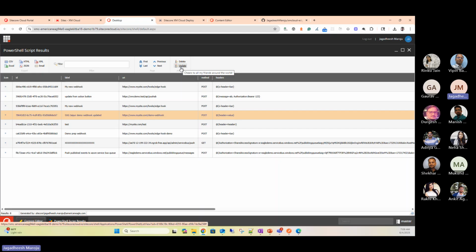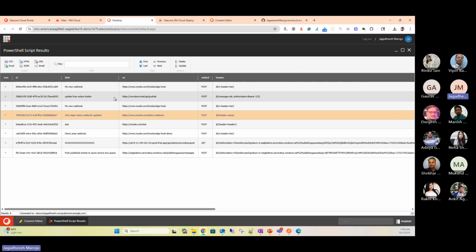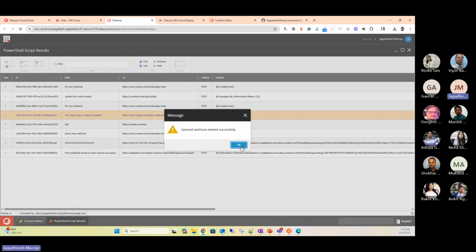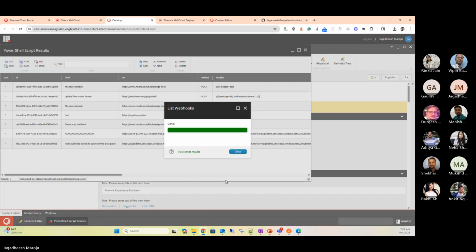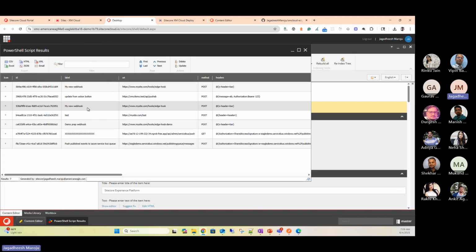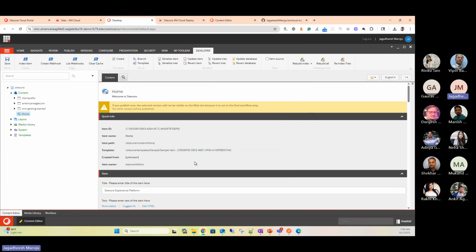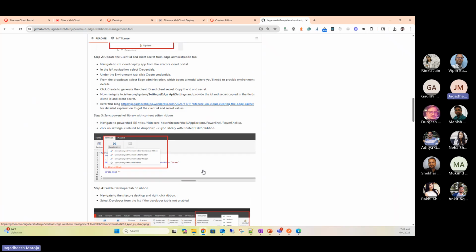And the last one is delete. If you don't want any webhook to run next time, or you just want to delete that webhook, select the webhook and then click on delete. So the webhook got deleted. If you go to list webhooks, the webhook that we just created is not there. So all these operations, create, update, delete, managing everything, can be done with this tool. I think that's all.